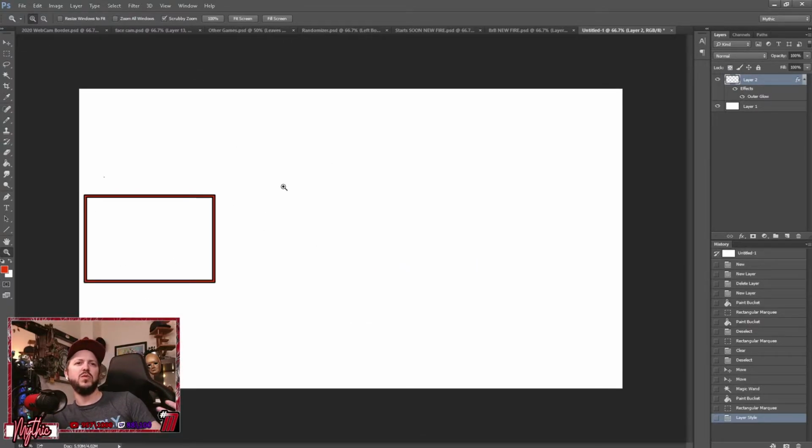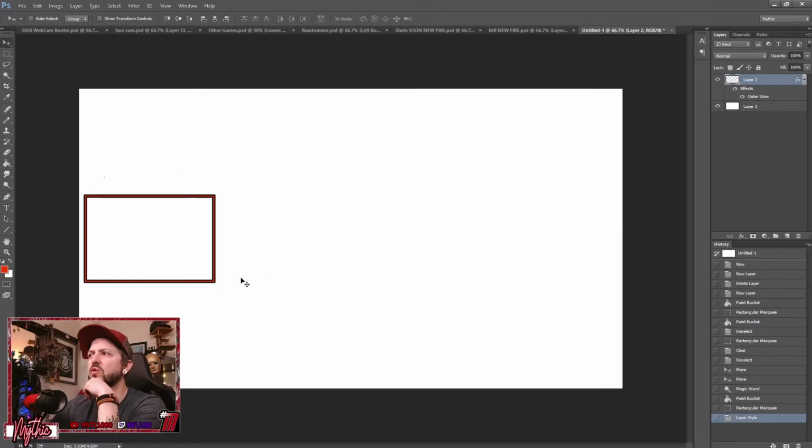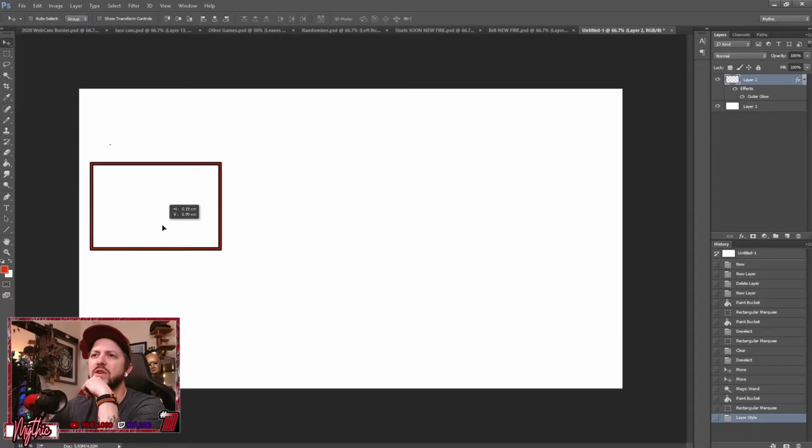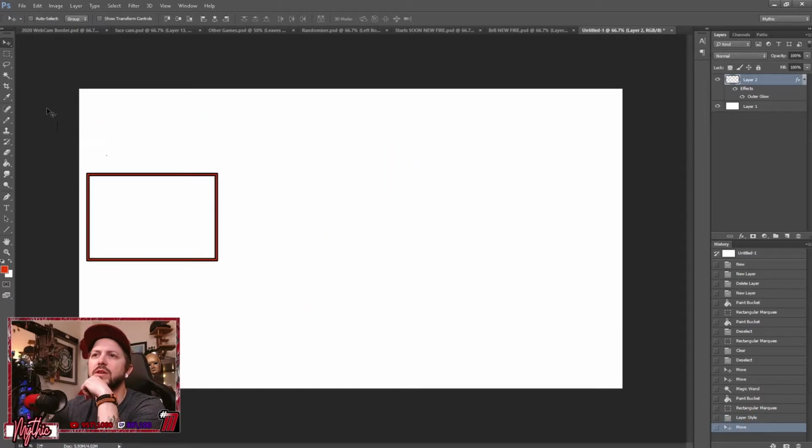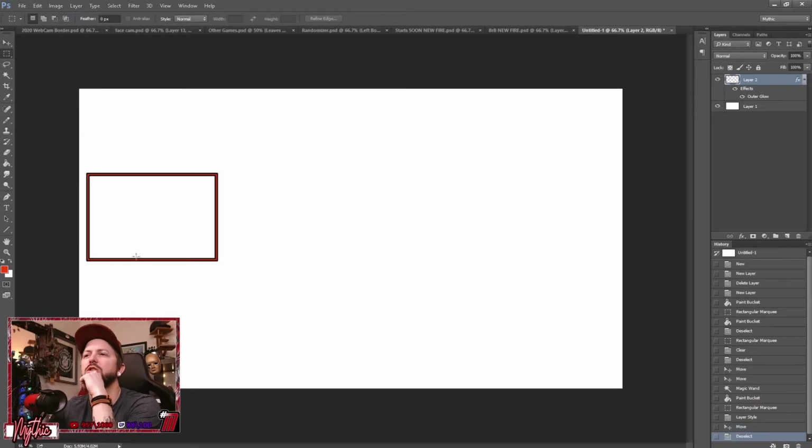So this is currently what you're working with. This is your webcam border. Again, you can still move your webcam around all the way around the screen. We've got a selection up here. Why is there a selection? Cool. So we've got our webcam border up there, which is pretty cool.